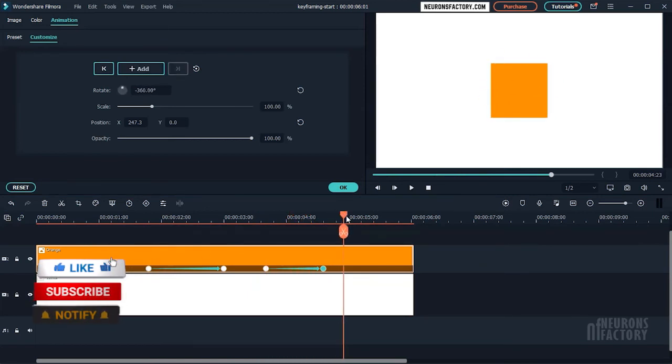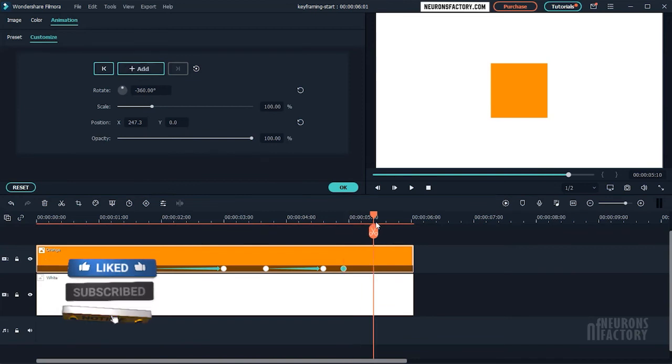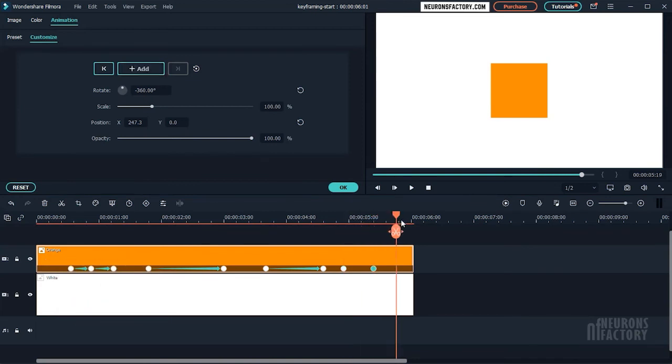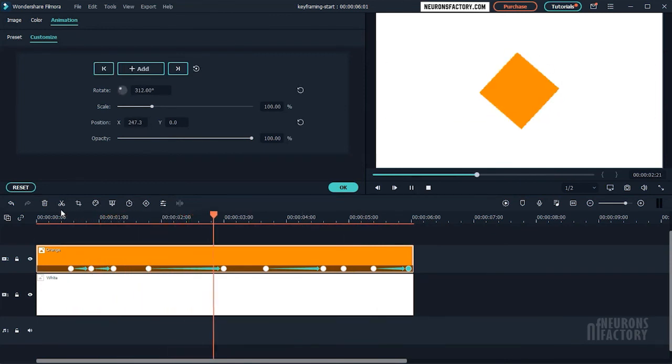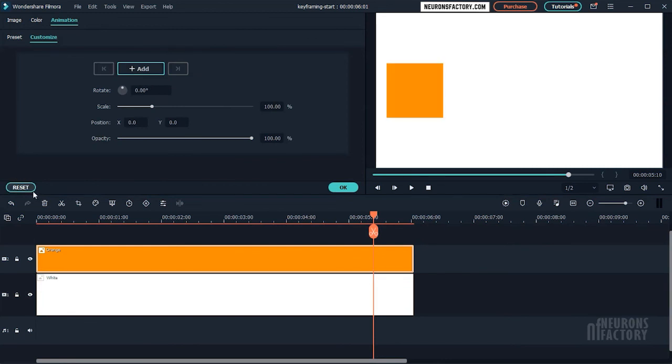Likewise, we can use the other two properties, scale and opacity, to scale the size of the square and control its opacity. Now I will change both the scale and the opacity to 0 in order to hide the square completely from the canvas. To delete a keyframe, I can use this delete button, or I can right-click on the timeline and choose Delete Keyframe from the menu. You can click this button to remove all keyframes from the selected track.